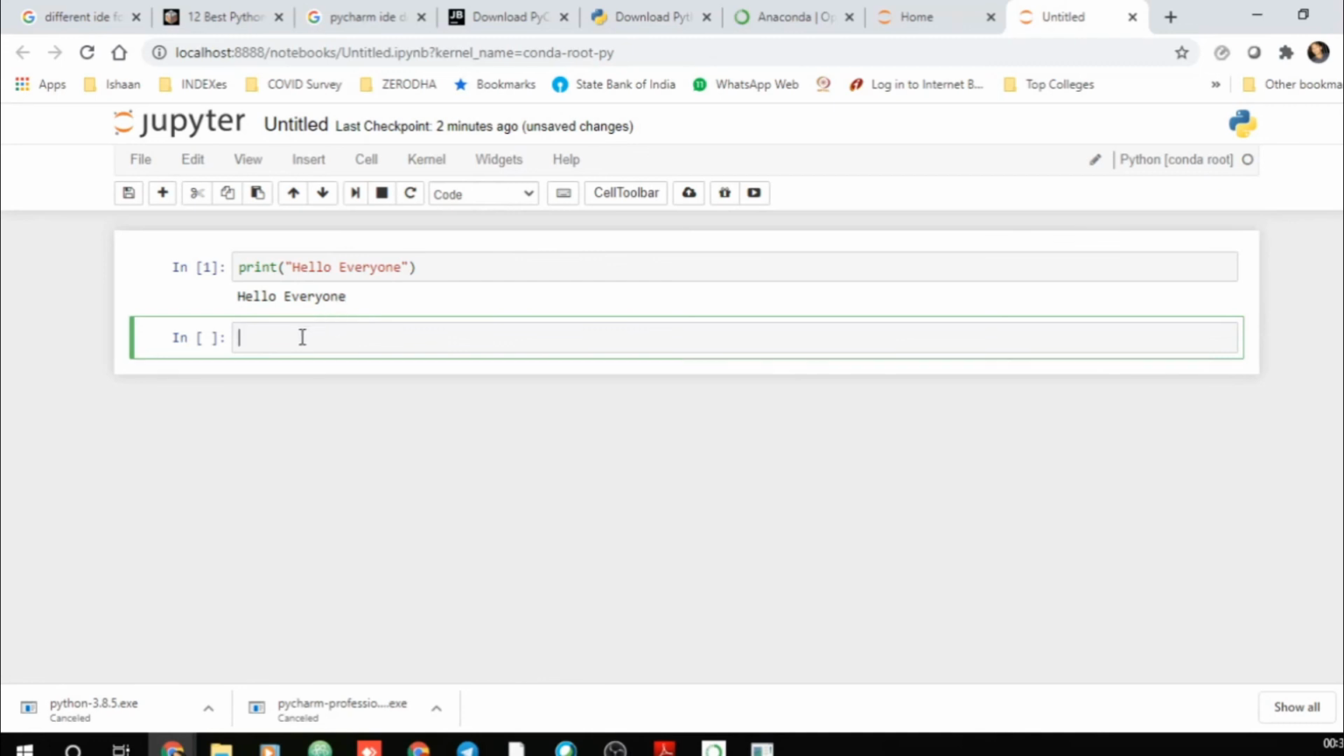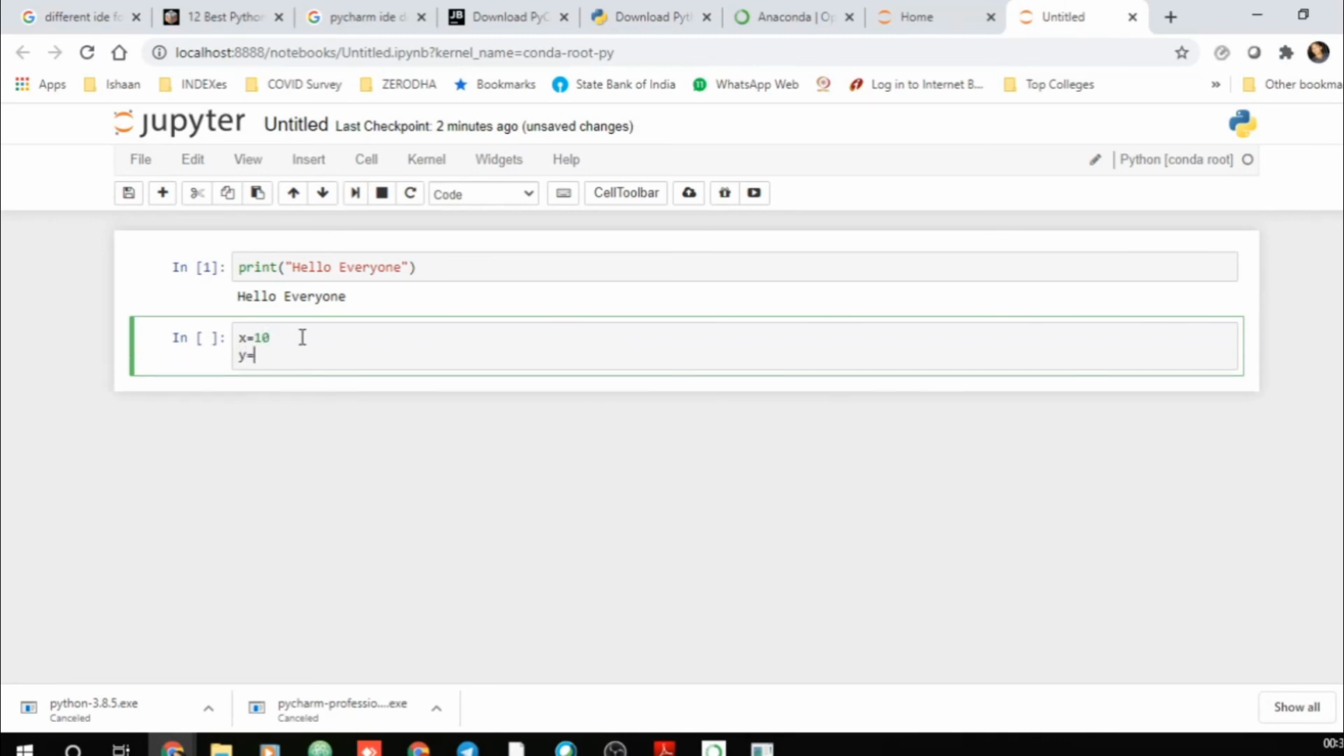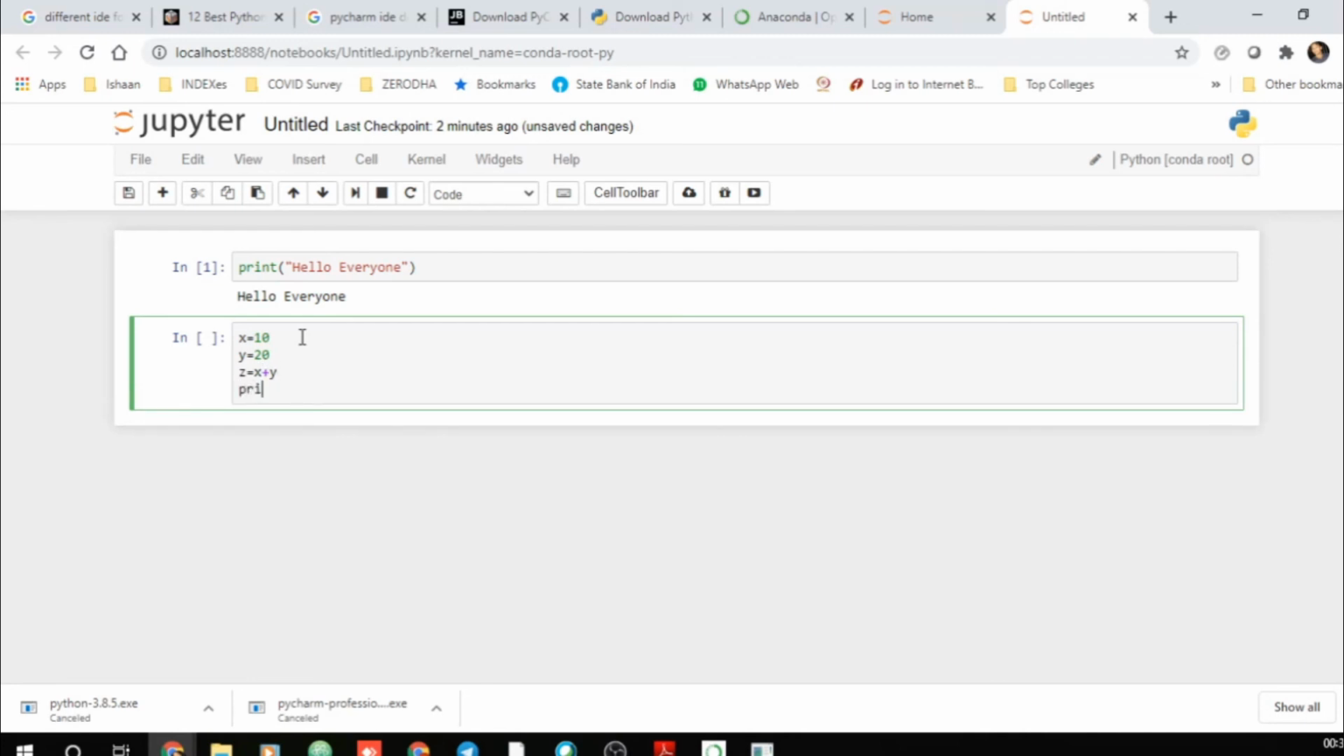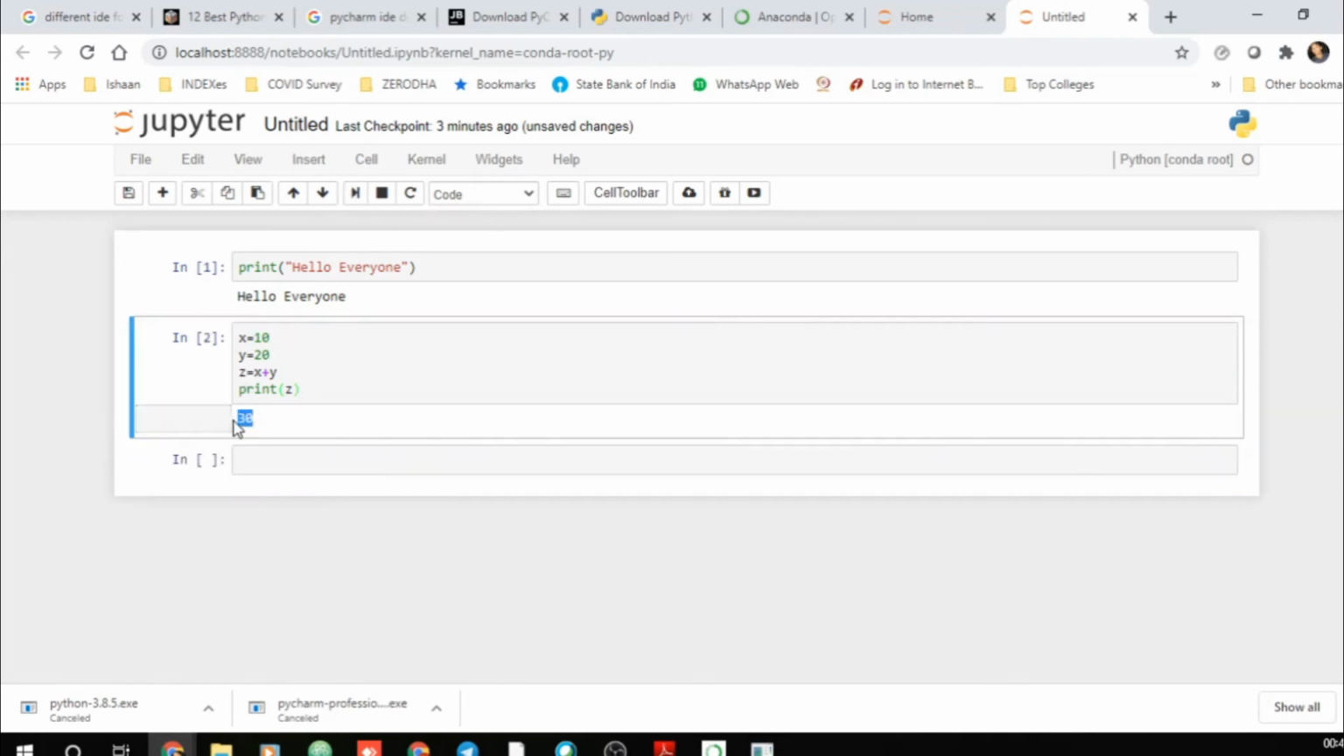Okay, and I want to type the same program. x is equal to 10, enter. y is equal to 20, z is equal to x plus y. Print z. Then again I need to run this. So what I got, this is simple.